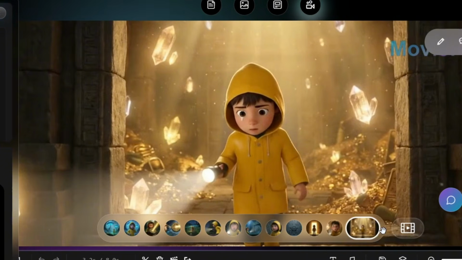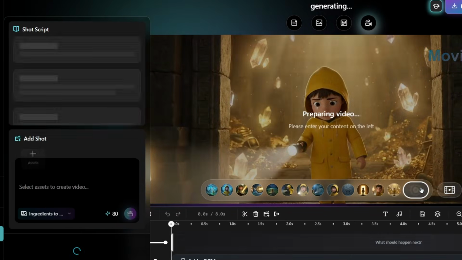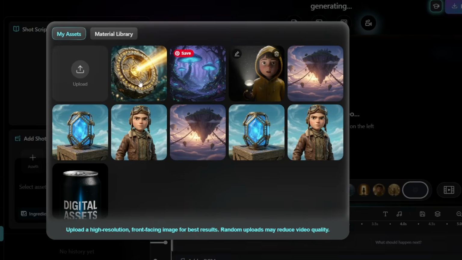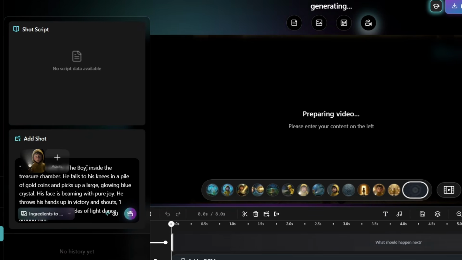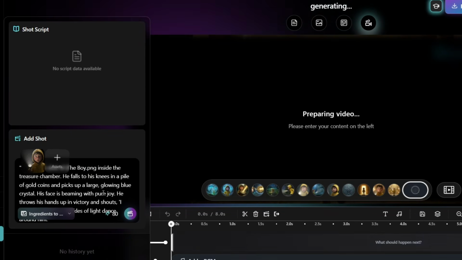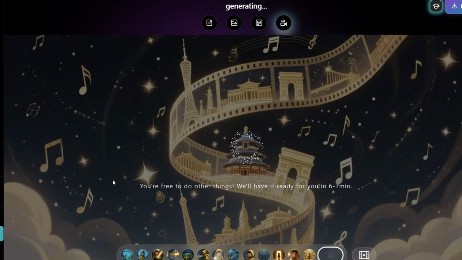Now another cool thing, you can extend your video and add more shots. So for my story, I want to add one more shot at the end. So I'll click on this plus button. On the left, I upload the boy as an asset and add the prompt. In the prompt, I mention that he is kneeling surrounded with treasure and finds the diamond, and add a short dialogue as well. And generate the video.